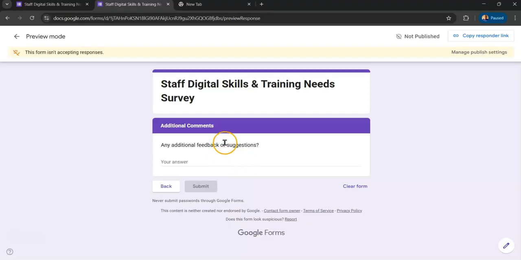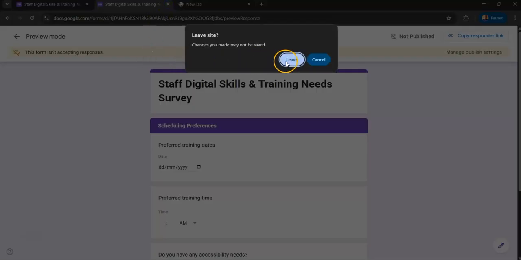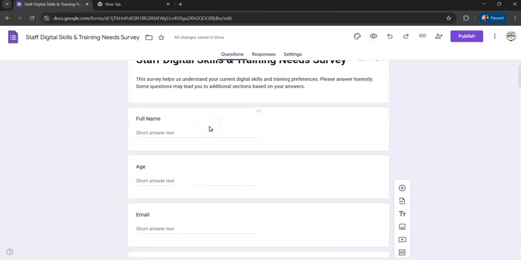So this is our form, 7 sections in all. You can see that we've broken down a very long form into sections. So let's return to our form. Now that's one part of our training, breaking a long form into sections.